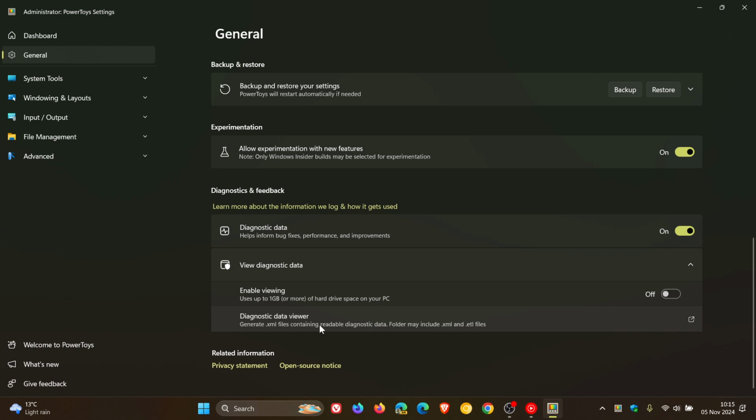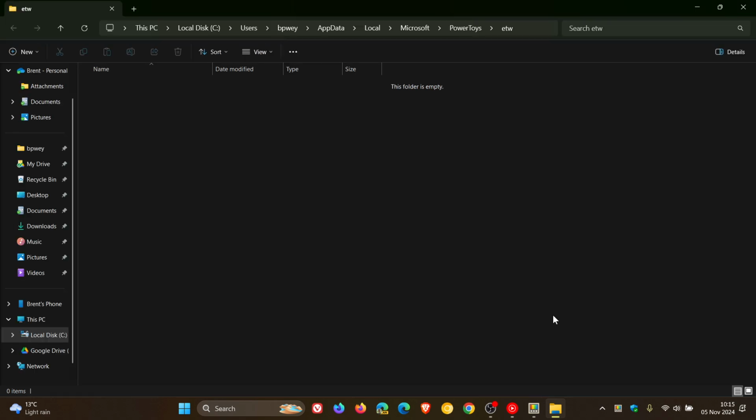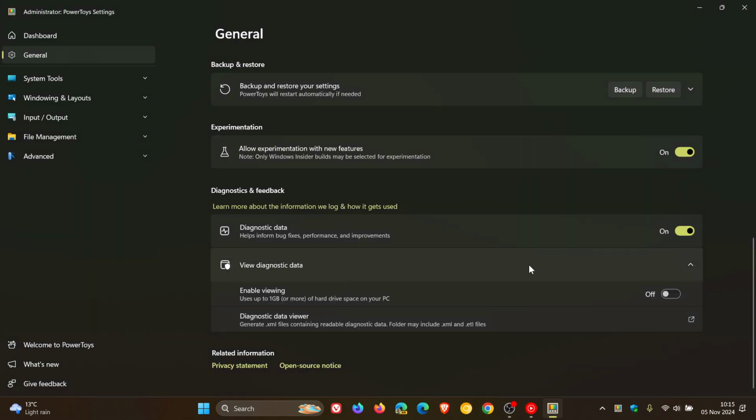And then you can actually open the diagnostic data viewer. So if you click on this, it generates .xml files containing readable diagnostic data, and the folder may include .xml and .etl files. So if you want to check those out, you can just click on this, and that takes you directly over to that diagnostic data folder, which is buried quite deep in the actual system. So I think that's a nice shortcut. But nonetheless, there we go.